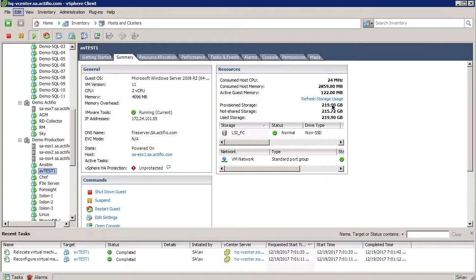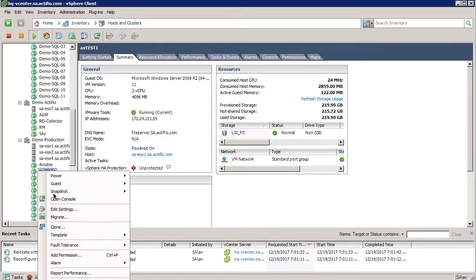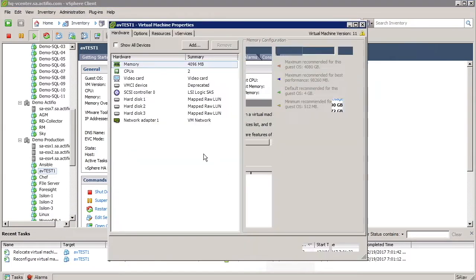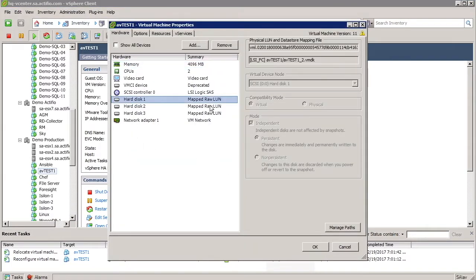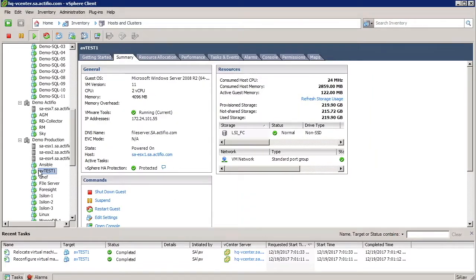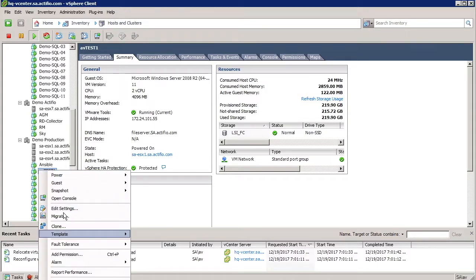Creating a VM using system recovery, you'll notice that the VM is not independent of Actifio. While it uses disk space, if I go to edit settings, what I find is that the disks themselves are actually raw device mappings. So they're actually coming from Actifio. If I want to harden this VM and make it independent of Actifio, what I need to do is migrate.